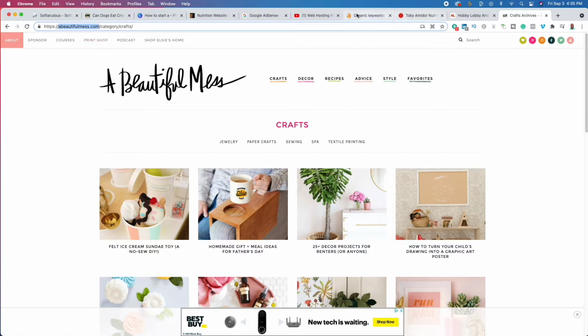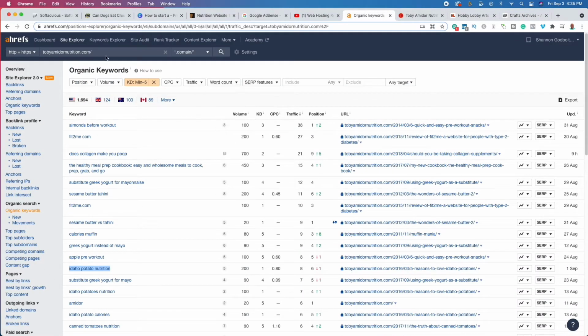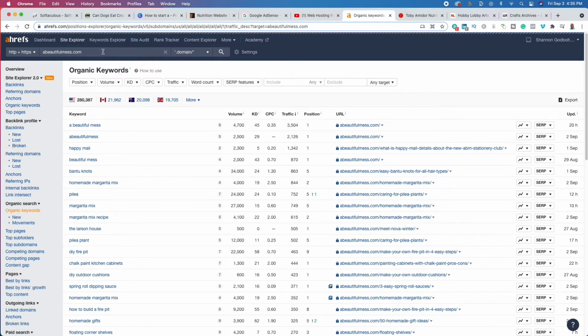I'm going to copy this and put it in our keyword research tool, and we're going to see what words they're ranking for, and then that can help give us some direction. Now, in the very beginning, when you have a brand new blog or website, you want to focus on keywords that have a difficulty of 5 or less.